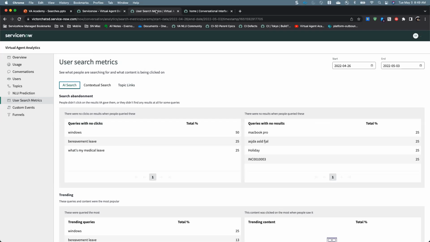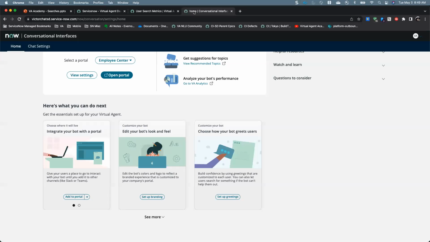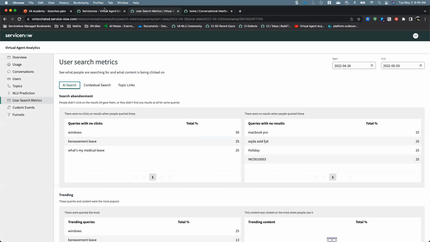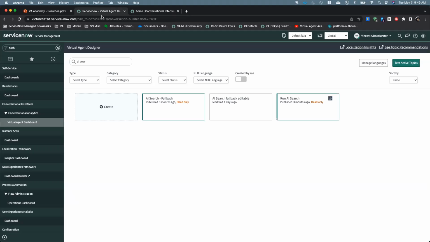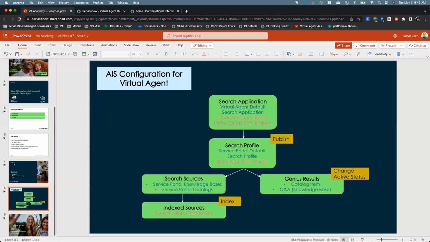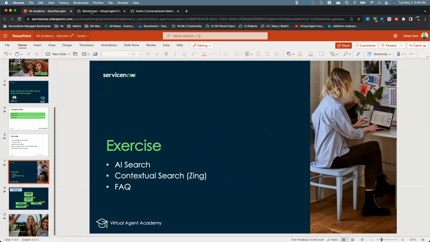Cool. I'll pause again. So that's all I had on AI search. I'll pause here for any questions before I go into the next topic. Okay, if not, I'll go to the next topic, which is FAQ Builder. I've left contextual search for last, but FAQ Builder was a Quebec feature. So let's see, where do I start? So yeah, FAQ, going out of order.